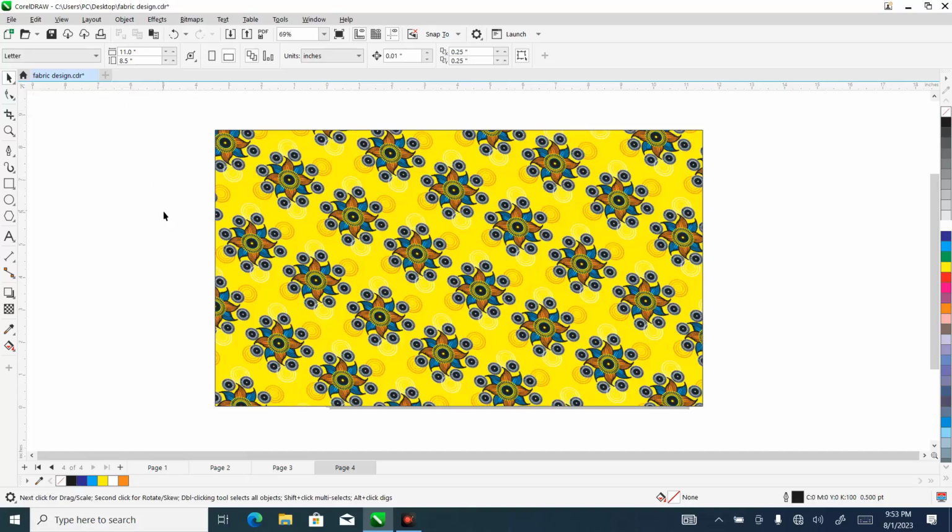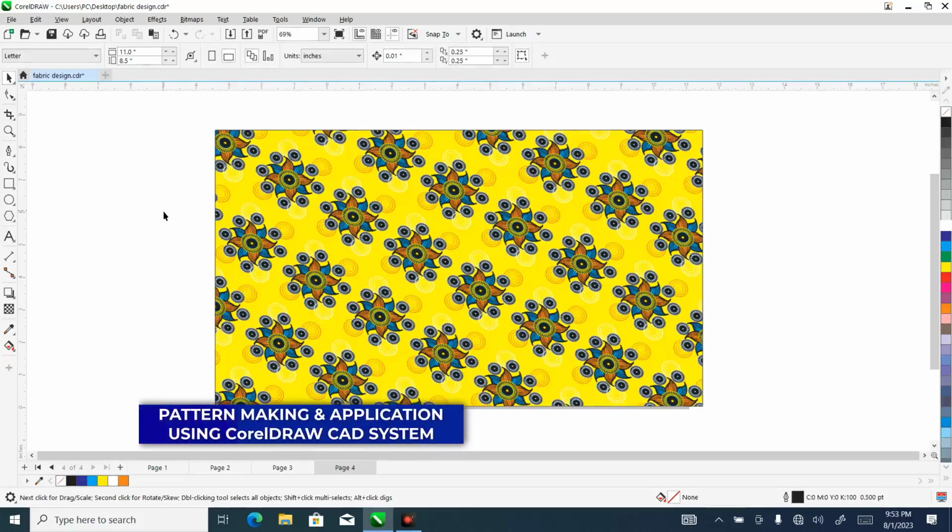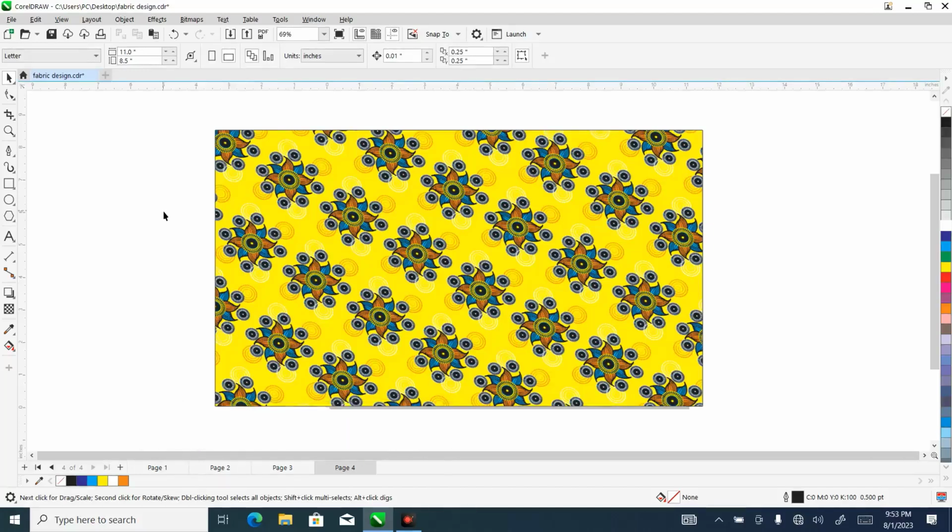How do you see this design cloth, this fabric design? So here comes the end of this lesson: fabric design, creation of pattern and application of pattern. Please take this very seriously, because this is exactly what you are going to do at the end of the semester. So take it very seriously.